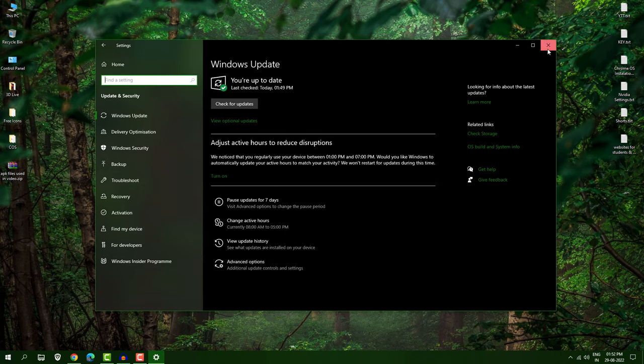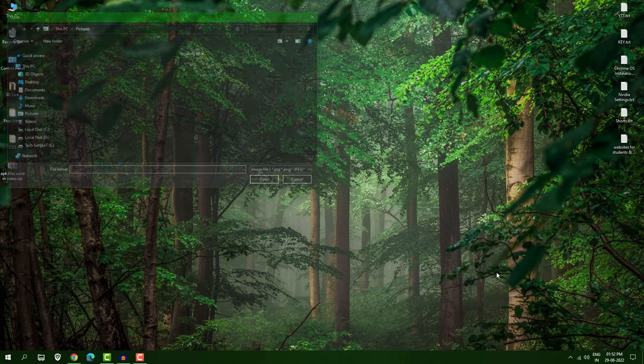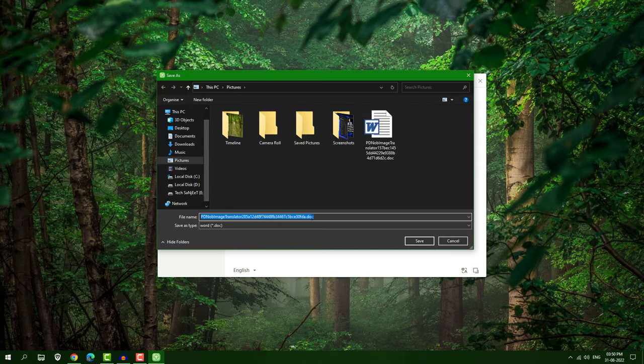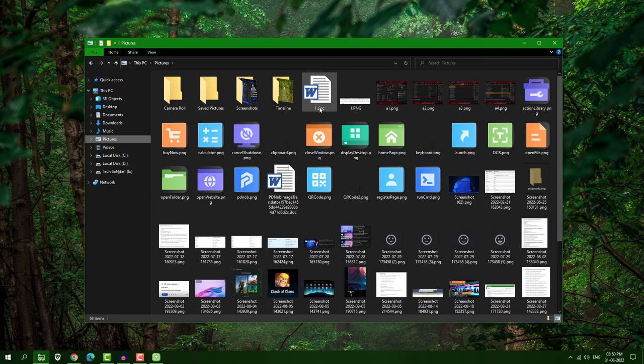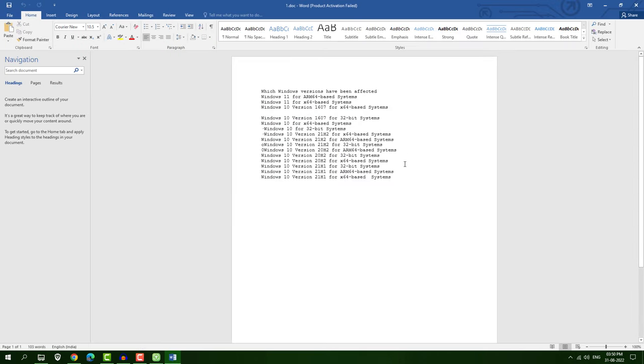And if you want to extract text from any screenshot, right click on it and import any images here, like this one. Now you can see it gives all the text which you have here. From here you can change the language if you want, you can translate from here, and you can copy the whole text. And the best thing is, from here you can convert into a doc file or text file. So doc is also available, and you can save it here. Go into pictures, and here you can see your Word file. Okay, open it, click OK. You have all the text in your doc file.